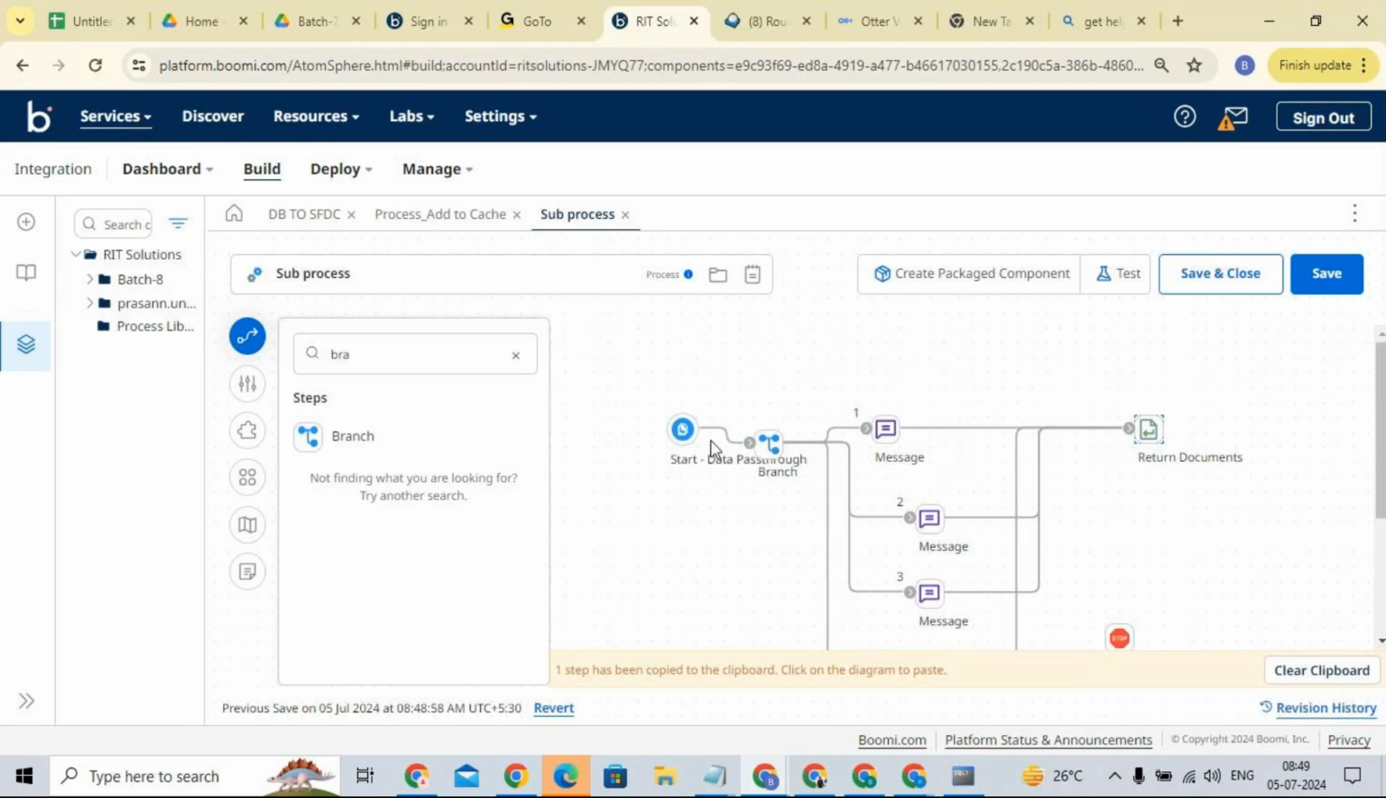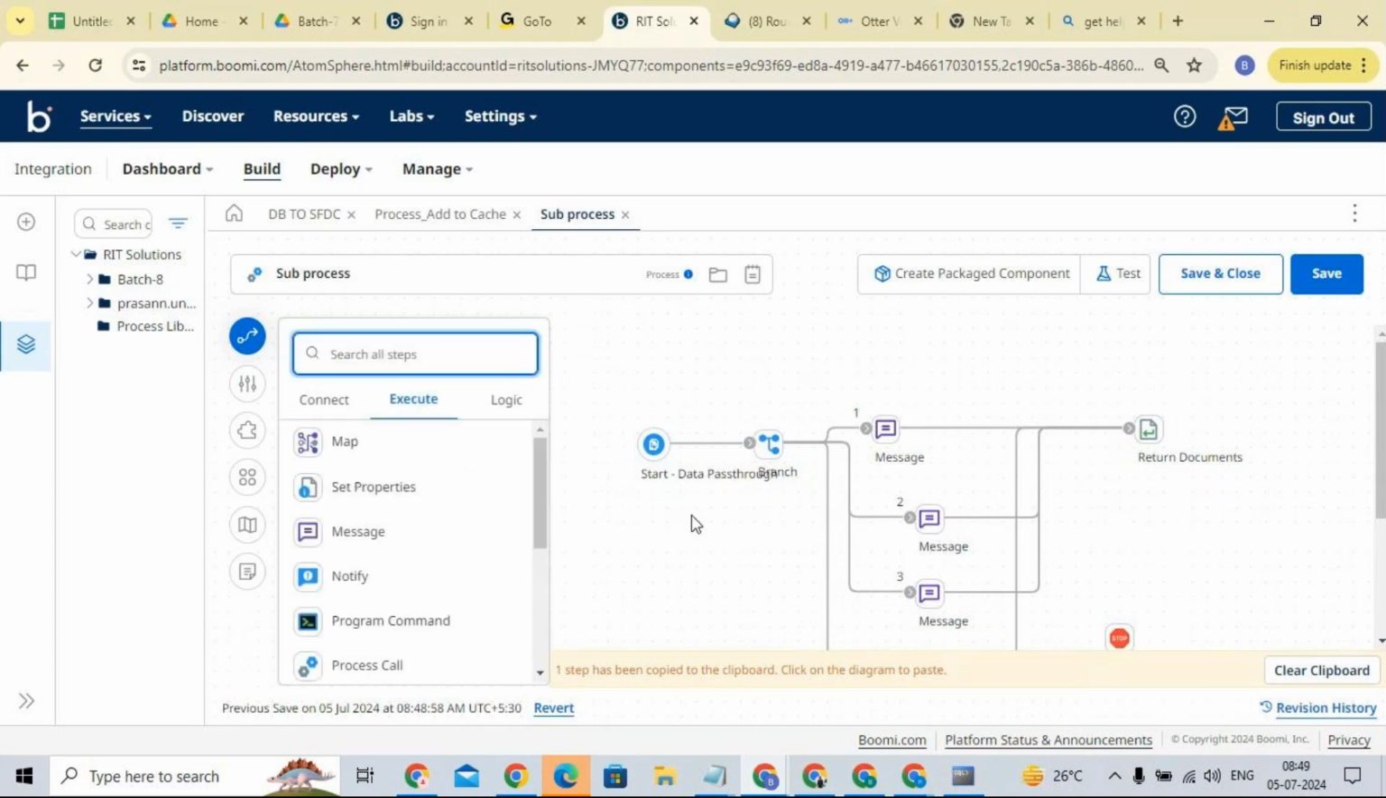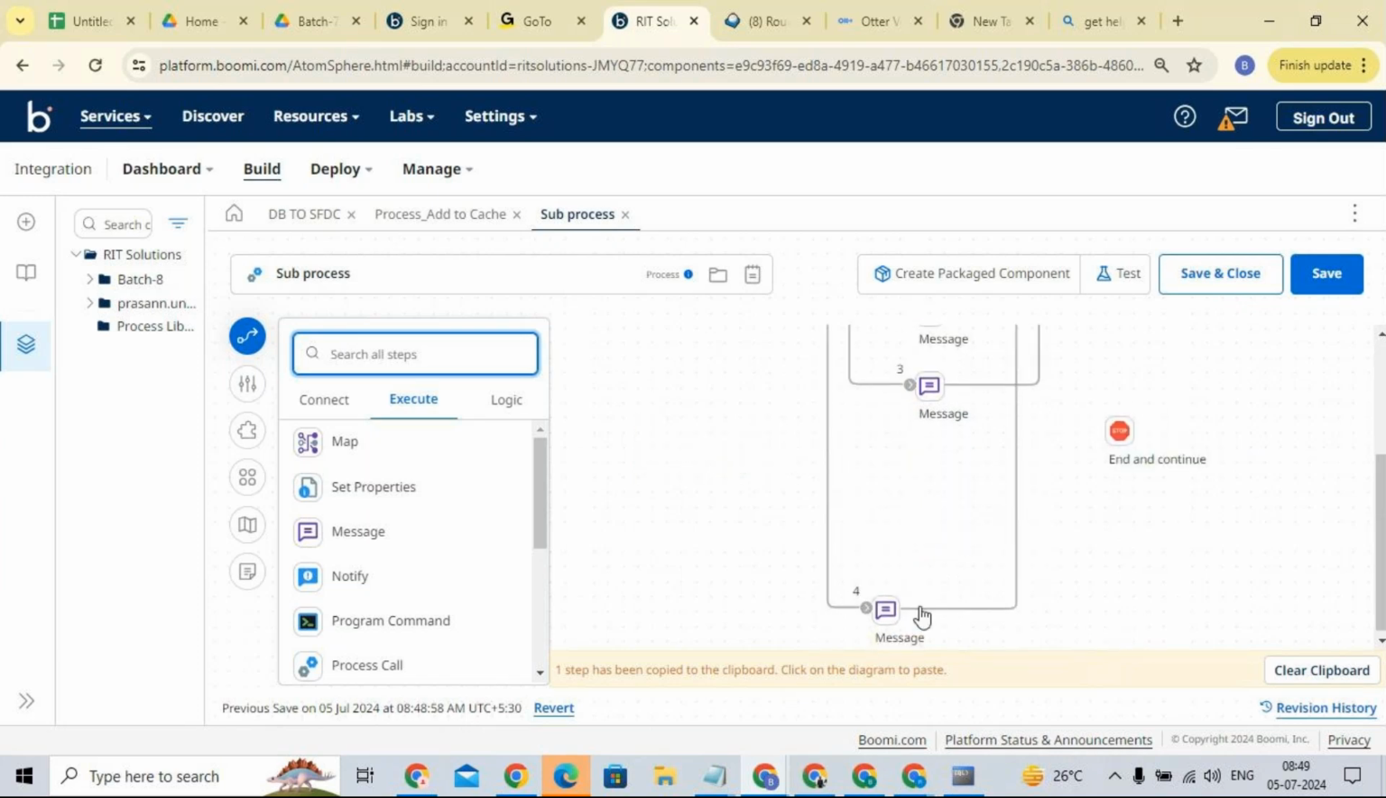So now tell me, as we discussed previously, how the Boomi execution will happen: sequentially. Sequentially it will execute, which means the first branch will execute successfully, then the control will come to the second branch. If the second branch's execution is completed, it comes to its subsequent branches, right?